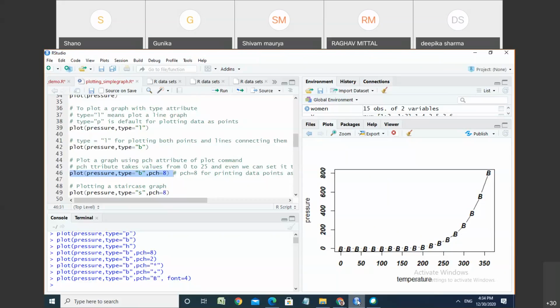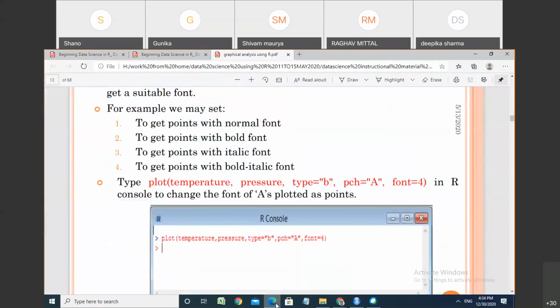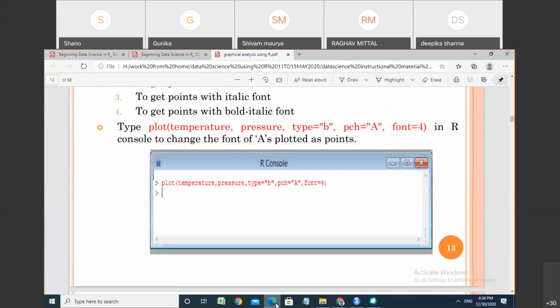And for that I'm using font 4. Suppose you think that this font is coming very big, so you can just change its value. Fine, students? So you can keep on changing the attribute values depending upon the available range. So please try font also.